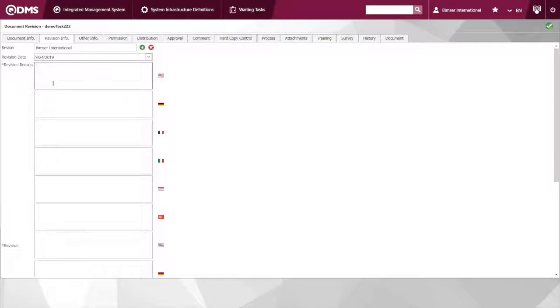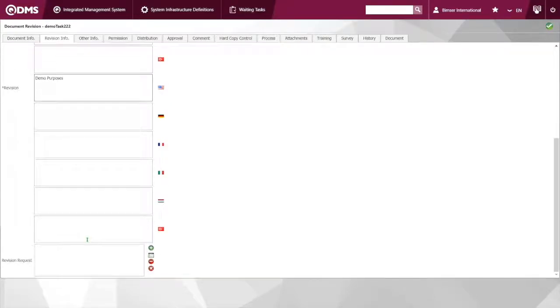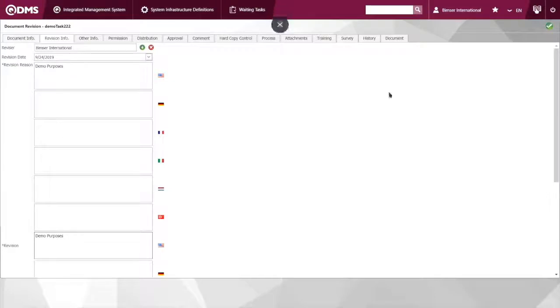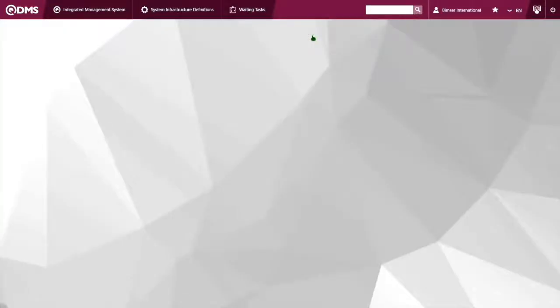So for me, I'll just put demo purposes, and over here I'll put demo purposes, and I'll just go down to make sure there's no more. So this doesn't have a star sign, so you can just leave it blank. So I'll just send it, and it will definitely be uploaded. Yeah, so the document has been sent for the control.